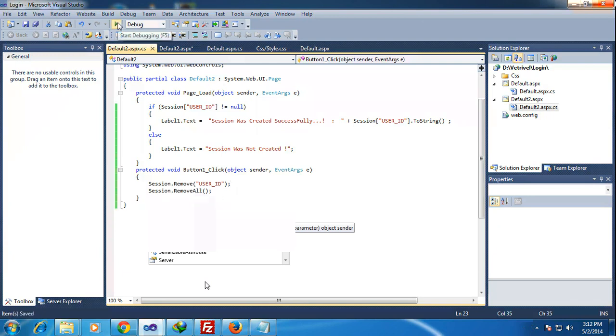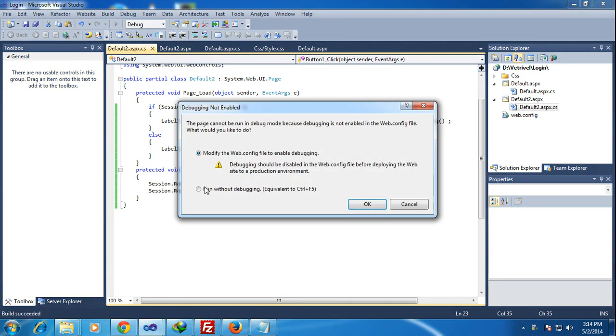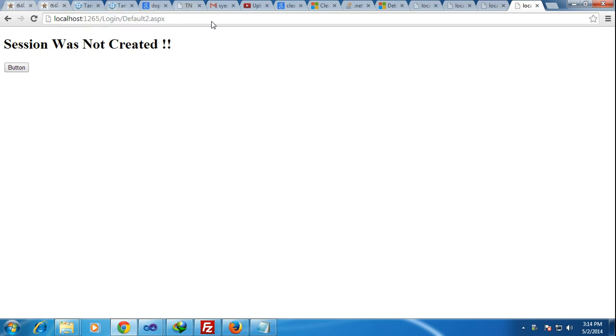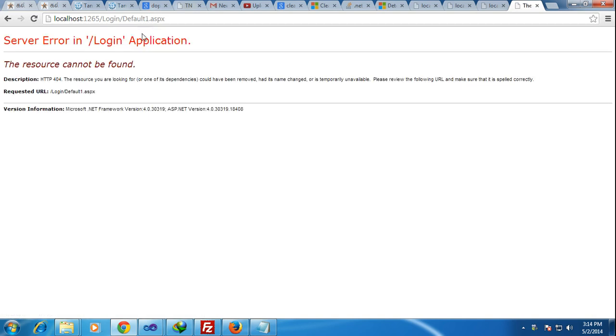So I am running the same project here. I need to click this button. The session is now cleared. Now you have to enter once again. So session was not created. So you have to log in once again, and the session will be created.